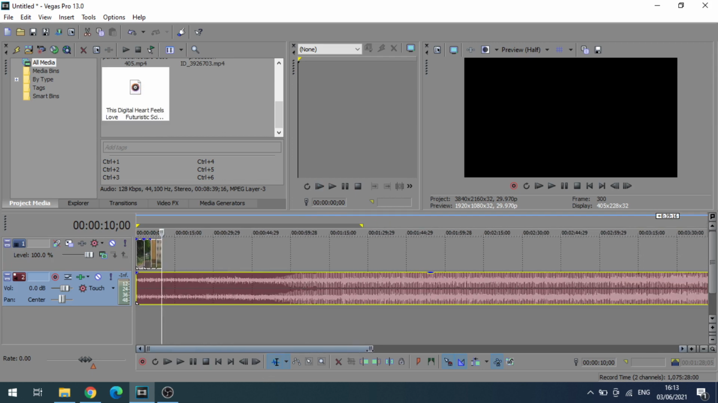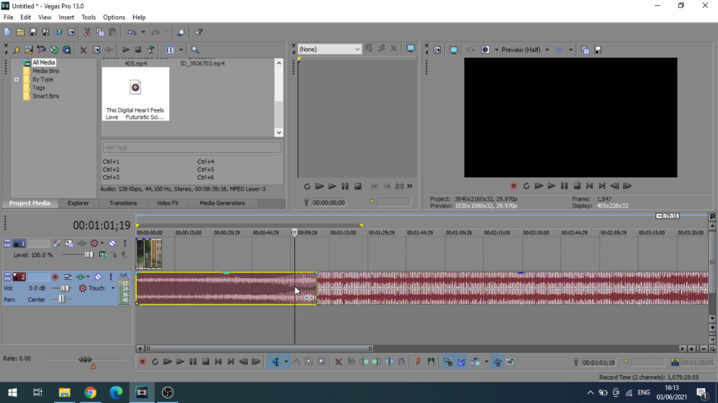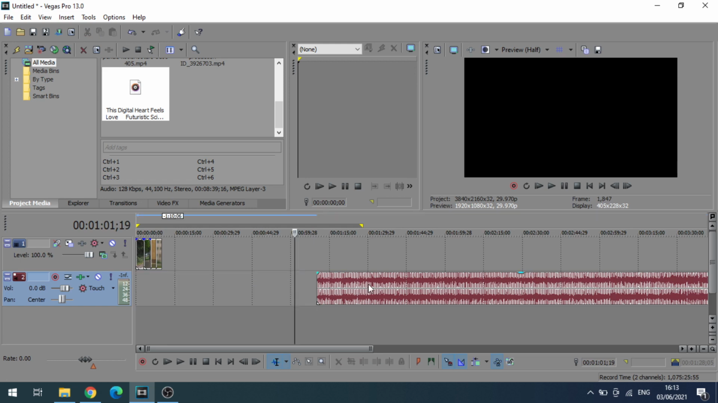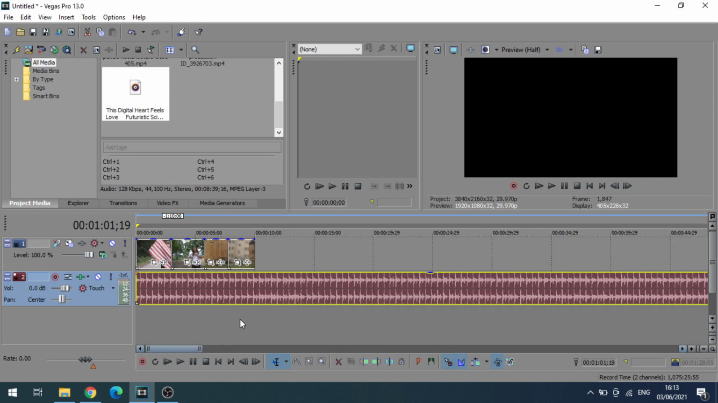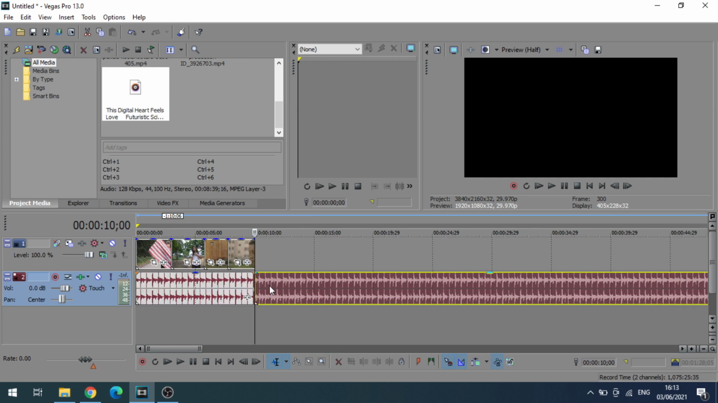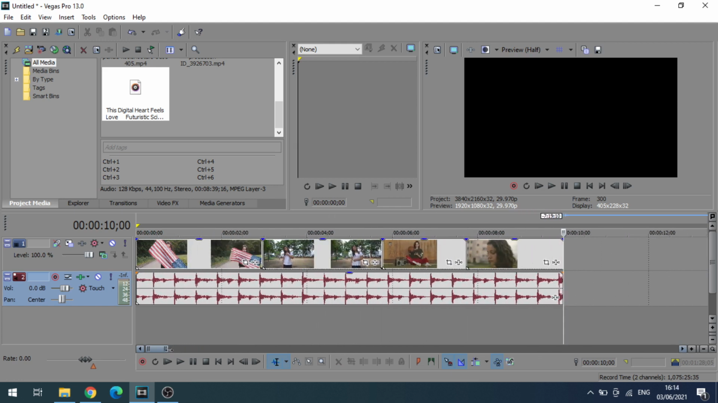So we can similarly split the audio clip just like a video clip. I will bring the cursor somewhere up to this point and hit the S button. Then I will select the previous audio clip and drag the audio clip which is produced. And then at the 10th second, I'm going to split the audio track and I'm going to get rid of the rest of the audio clip.